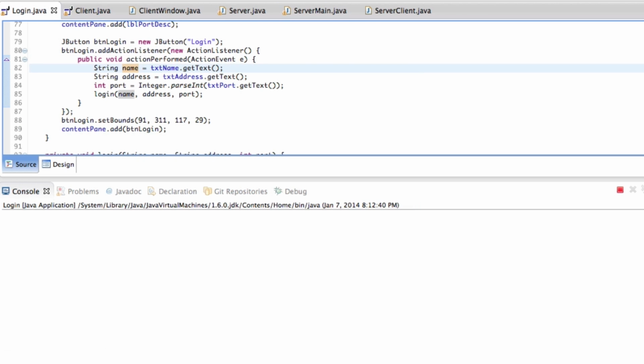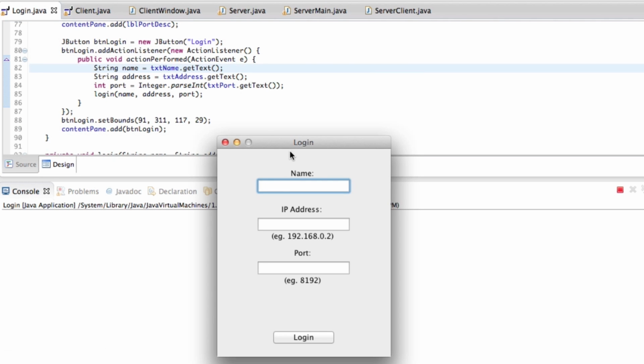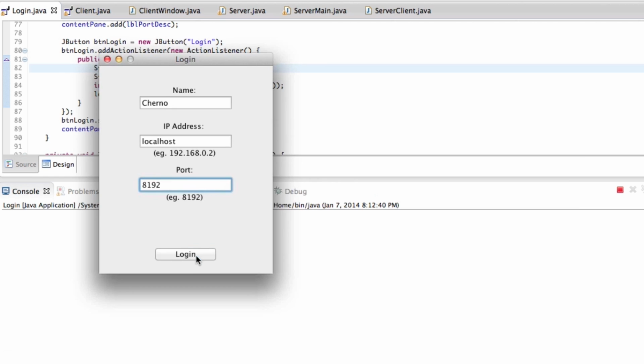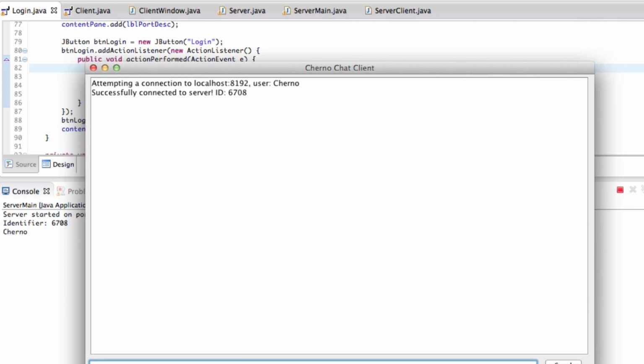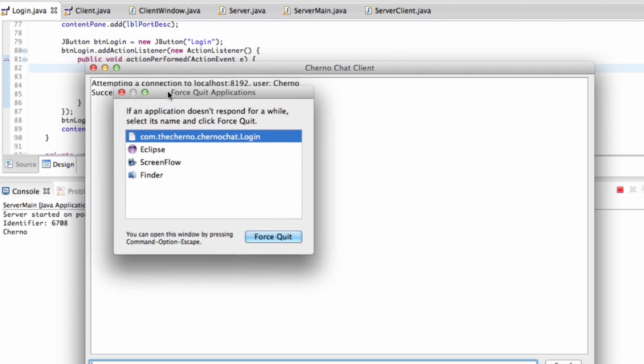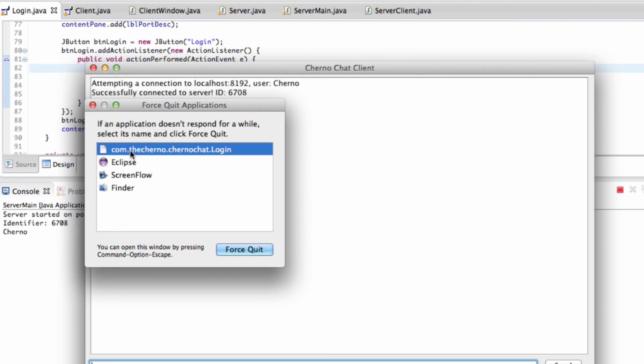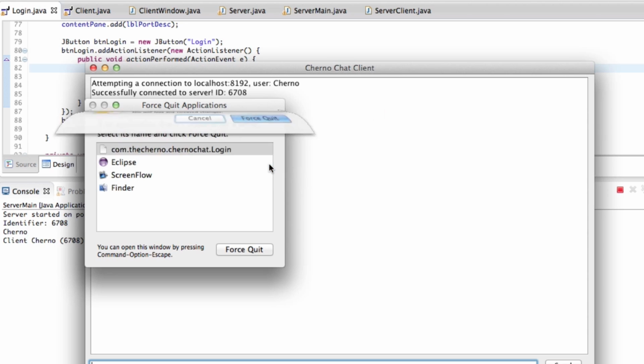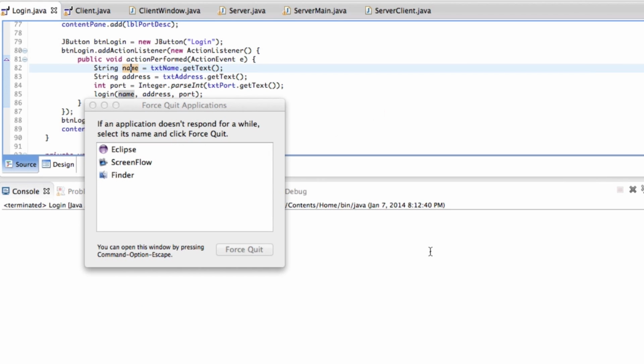We'll also start our login here. So, Cherno, localhost, 8192. Great. And we'll go ahead and hit login. Now, if we were to go up, and you guys can't see this now, but I'm just going to the Apple menu and force quit. If we go into force quit, or we could do this inside Eclipse as well, this is our com.thecherno.thecherno.chat.login. If we force quit that, then it's gone, and I think so is our server.